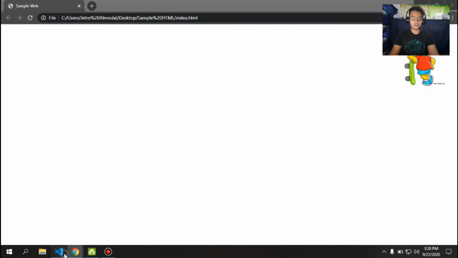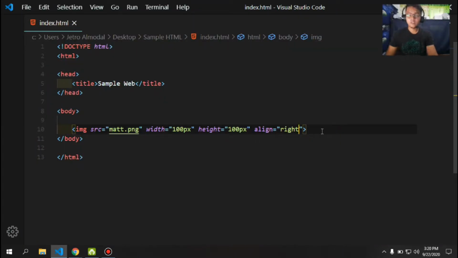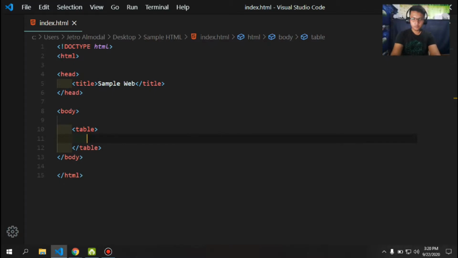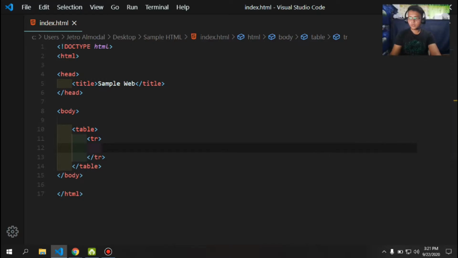So let's open our Visual Studio Code and let us delete this image. So let's add our table. Then let's add our tr. And inside our tr, table row, is our table data. Example, our table data.